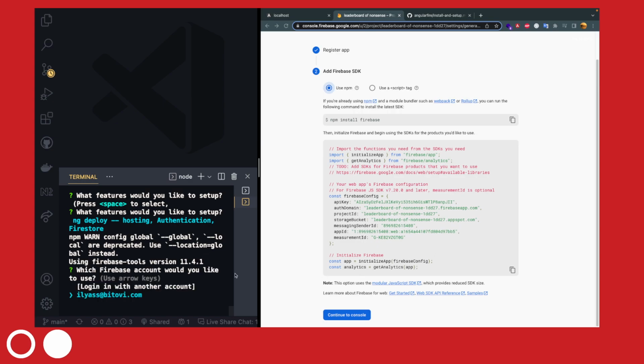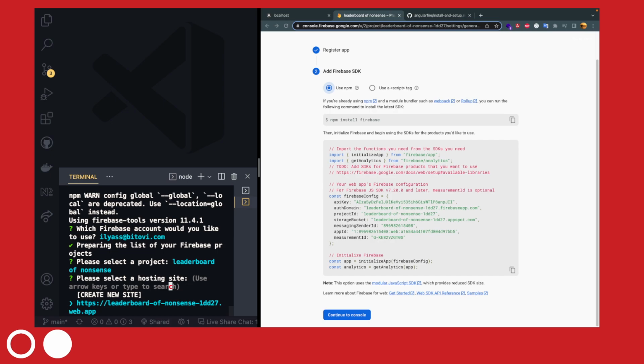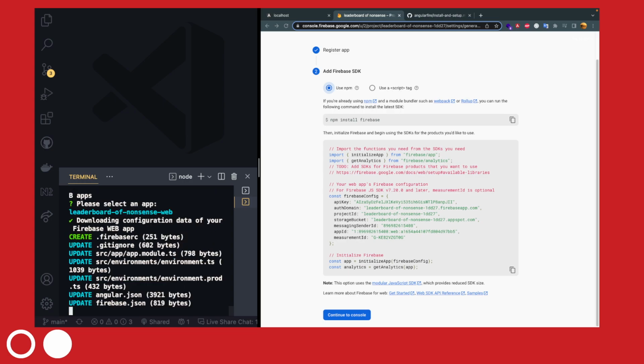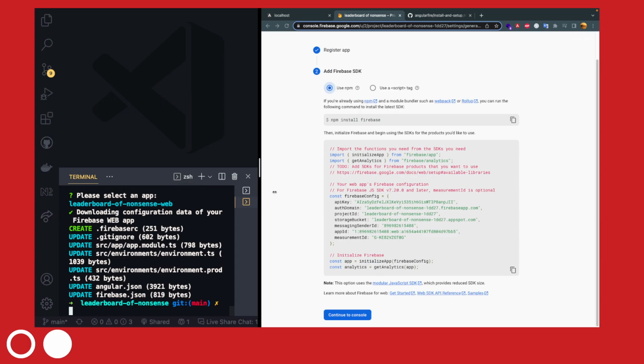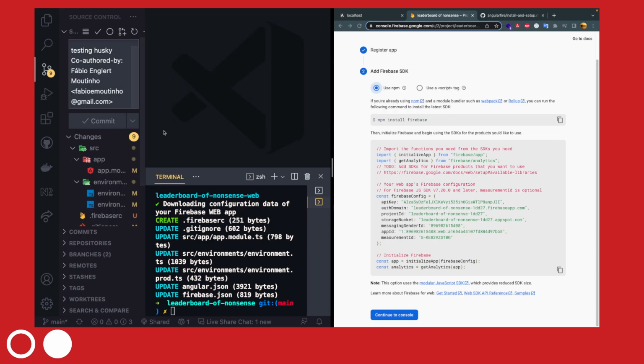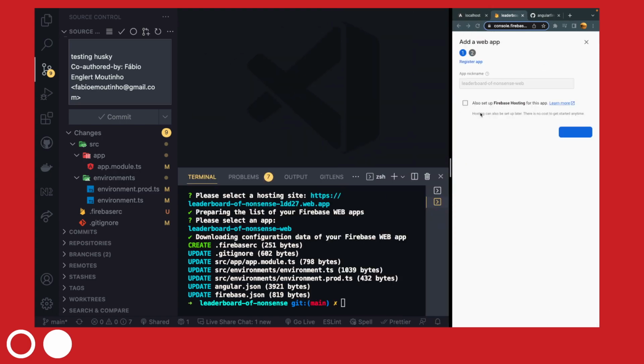Okay, I'm going to select the email, create the project. This is the project. Please select hosting site. Okay, this one. Now it's giving me the app that we just created. Okay, I think it did configure this. Good. Let's see the changes. I'm curious. Okay, a lot of things.